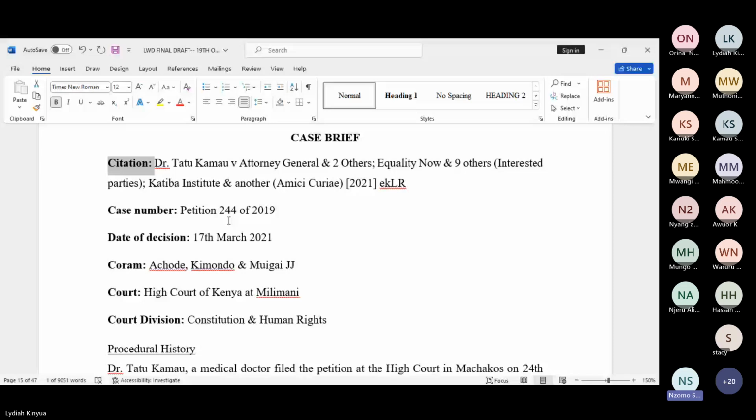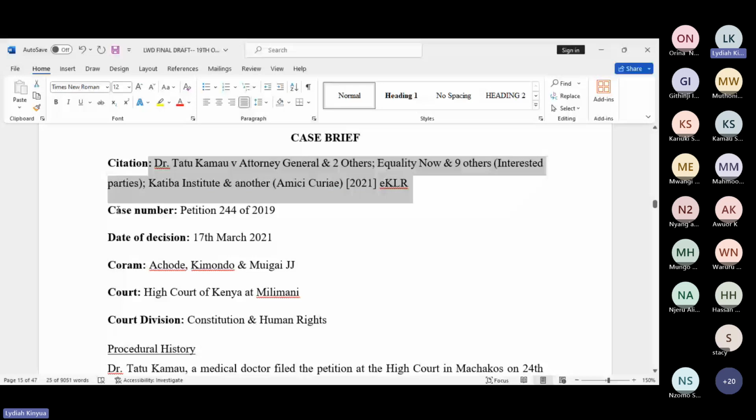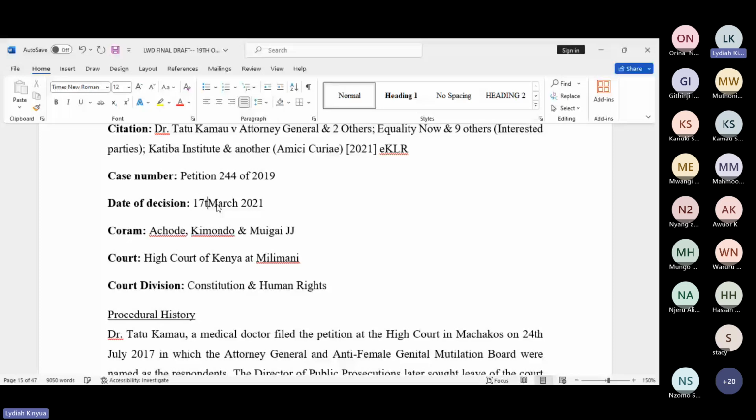You will ideally copy paste how it looks. The citation, you don't change anything. And then the case number, this was petition number 244 of 2019. And then the date this decision was made, it's 17th of March 2021. And then the quorum was Achode, Kimondo, and Muigai Justice. And then High Court of Kenya, Milimani.